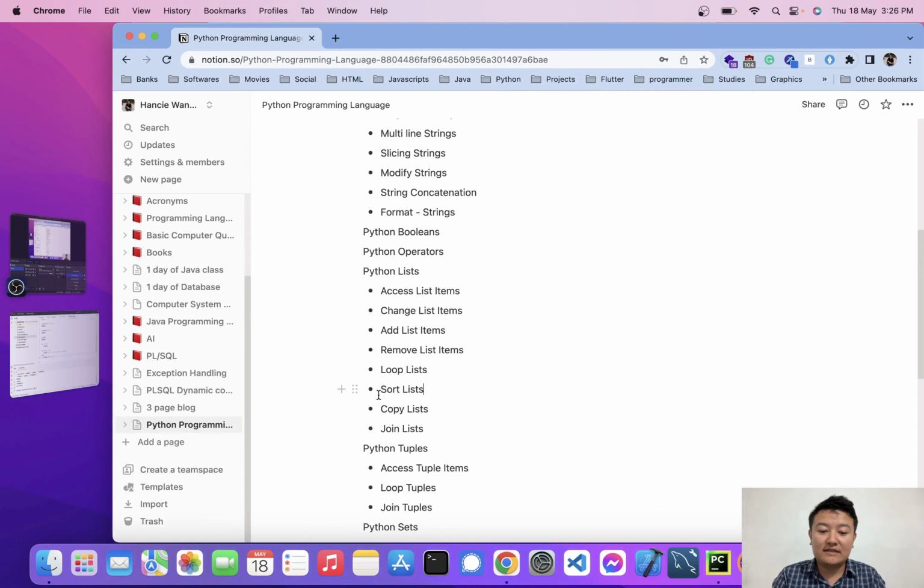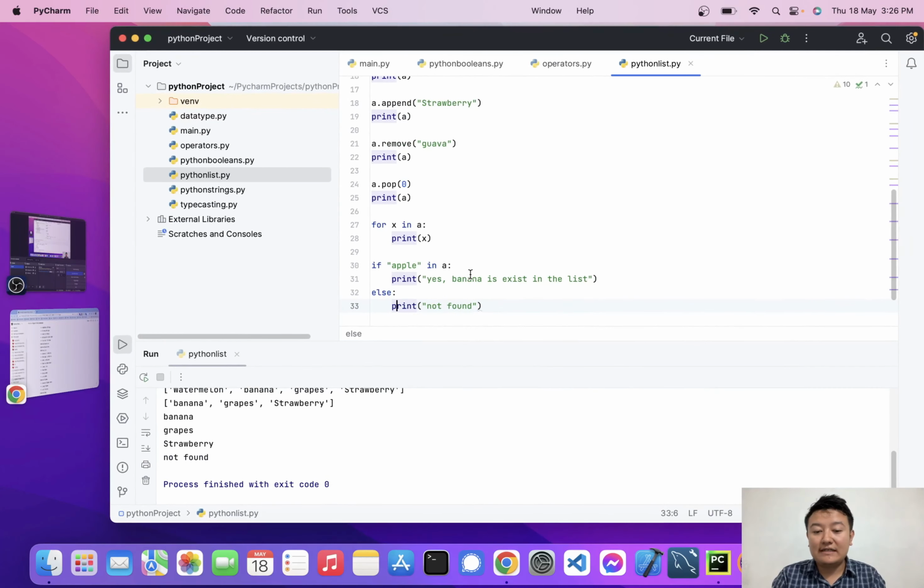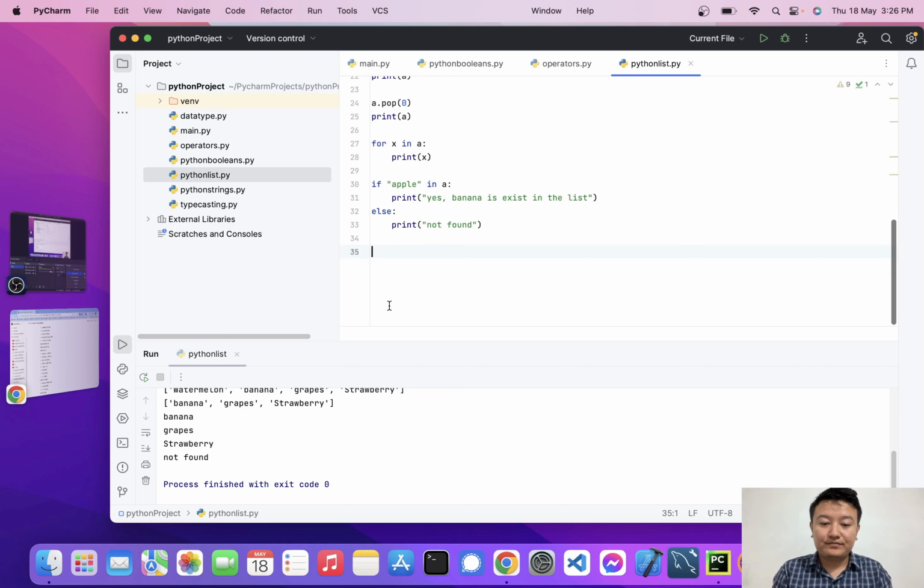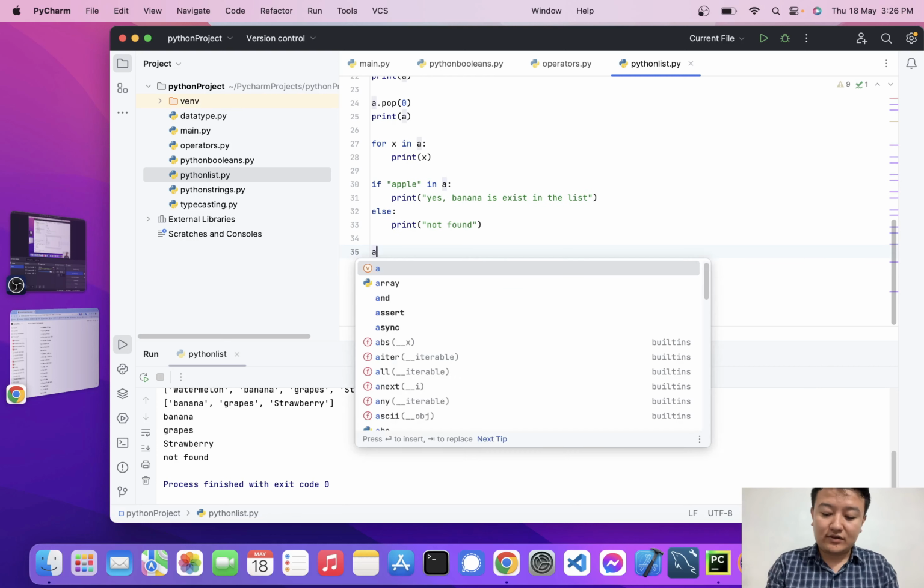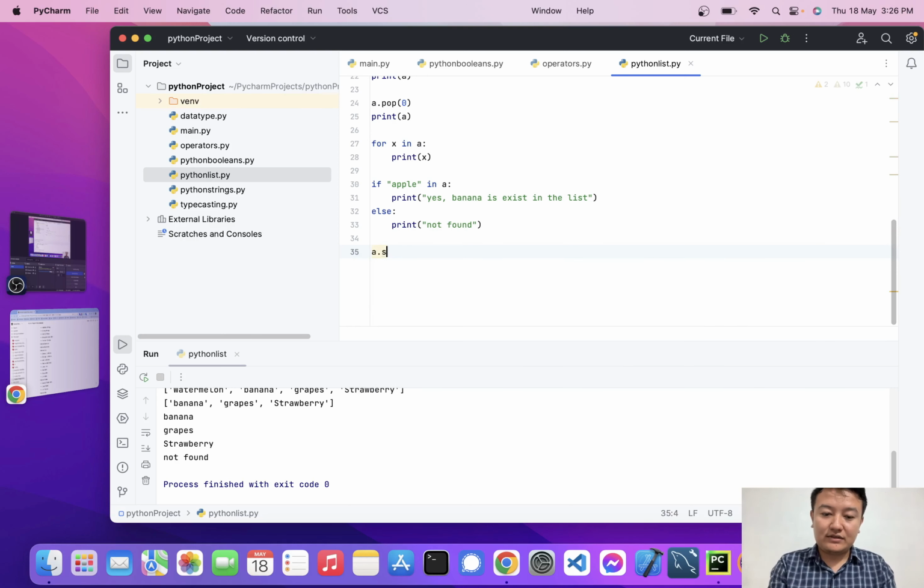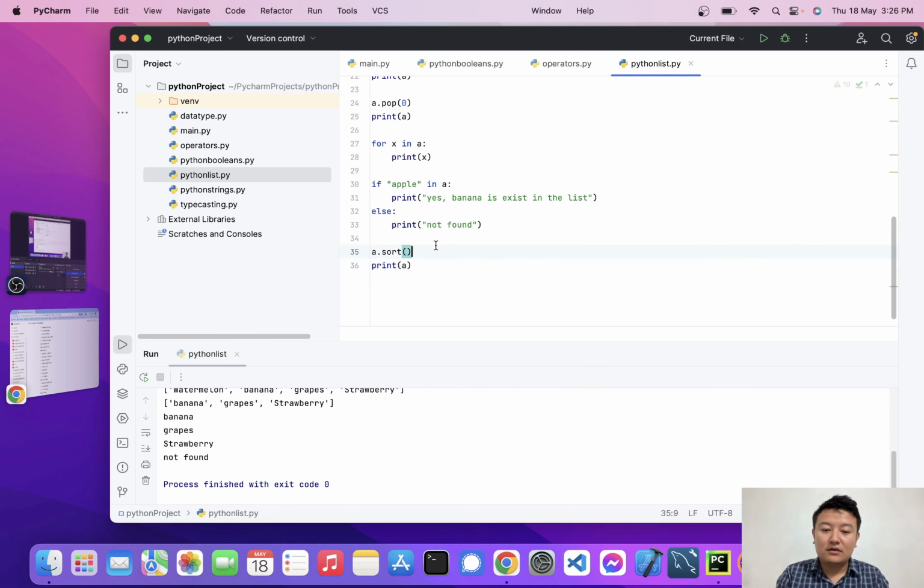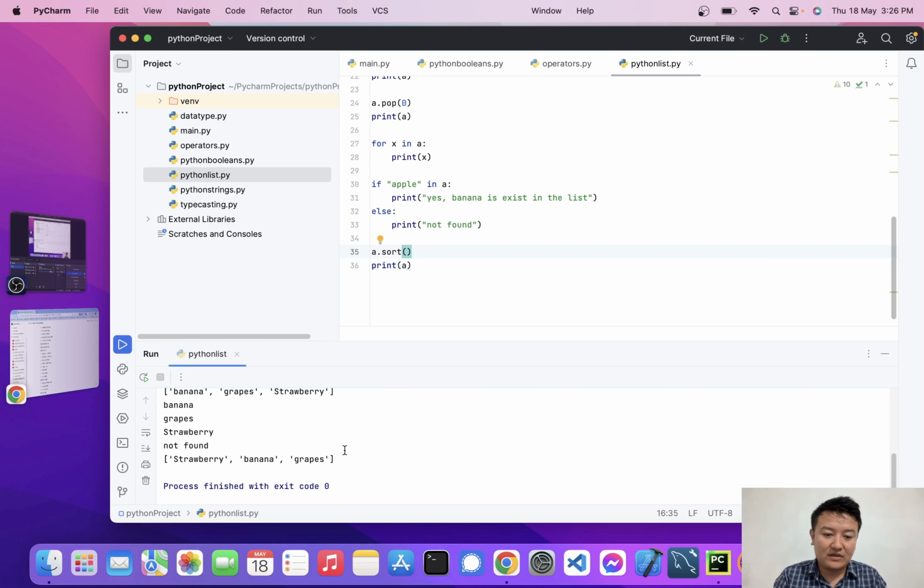And the next thing is sort list. We know that list is also sortable. So to sort the items in the list, okay, I'll add one more item here. Now I'll just write a dot sort to sort the list, and when I print a and run this code, here it is, strawberry, banana, and grapes.